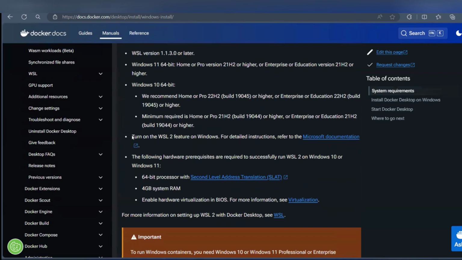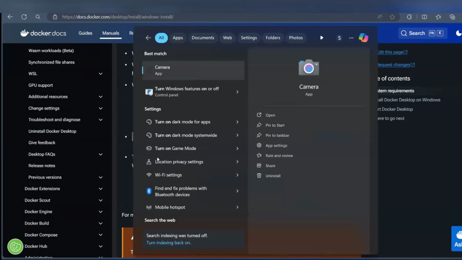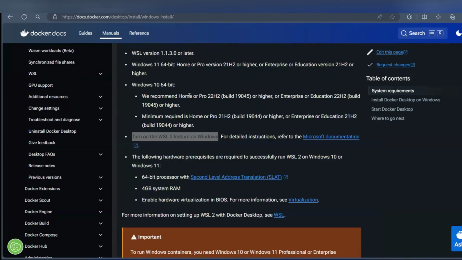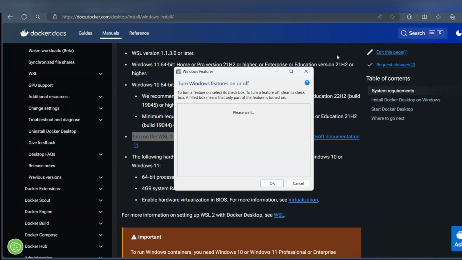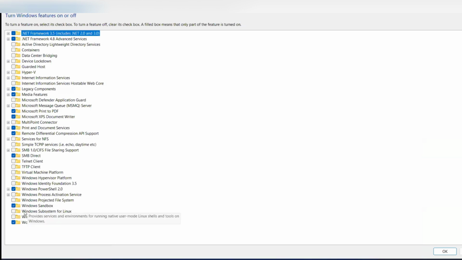So we have to also do this one, guys. Turn on WSL2 feature on Windows. For that, guys, just type turn on or off features. So you can get here Turn Windows features on or off. Click on that. So when you click on that, we'll get this list. In this list, you have to enable one of the features. So we have to make sure Windows Subsystem for Linux is turned on. Click on that. Okay. Click on OK.